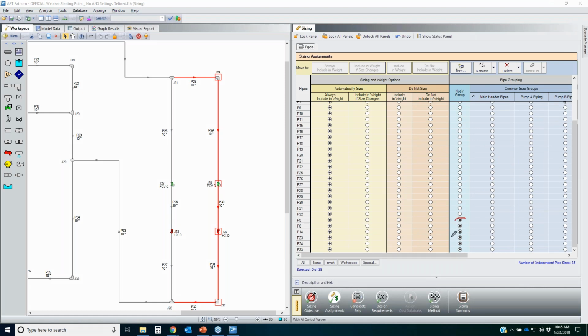There are several pipes that are in the not in group column. What's going on with that? Well, let's take a look at some of those pipes. I've got pipe 5 and pipe 8. Let's see where those are in the model.